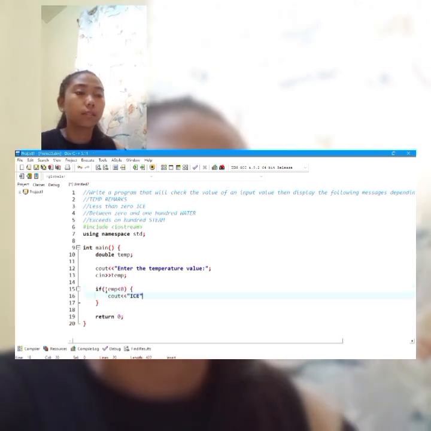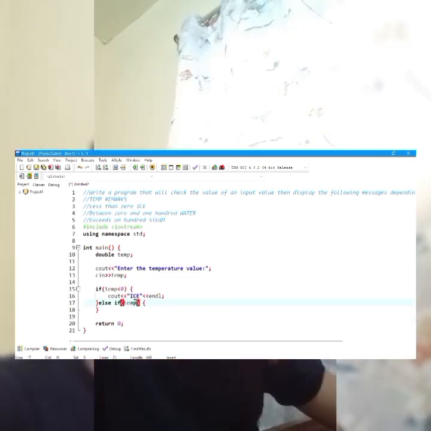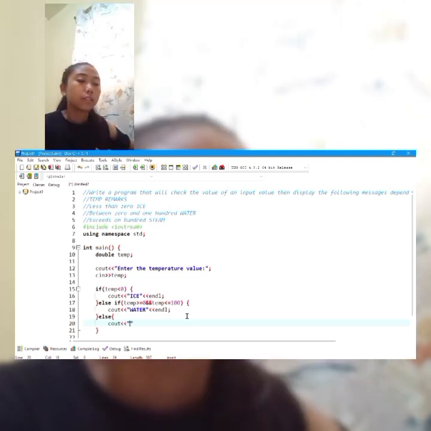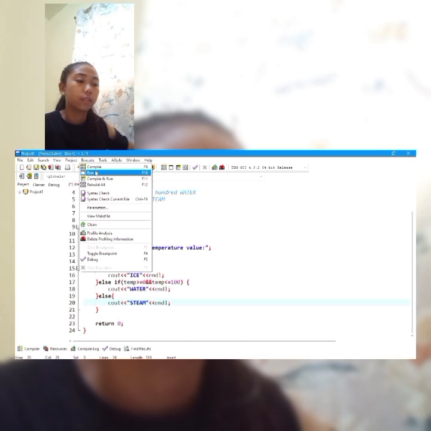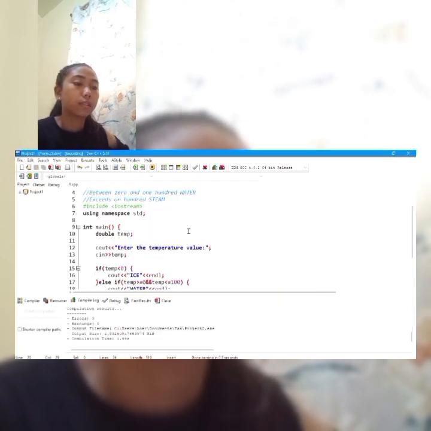Include the syntax, followed by the data variables. Our data type is double, and the variable is temp. Next, input the temperature value. Check the value and display the corresponding message. And then we use if-else statement.